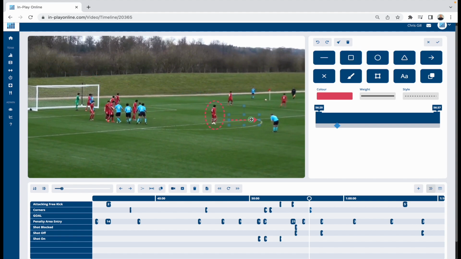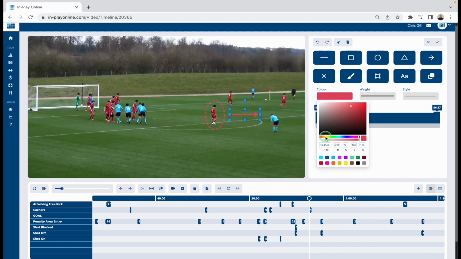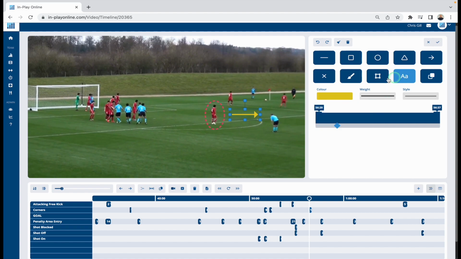We've got the arrow here, which again, we might want to be a solid arrow, and we might want that in a different color. So we'll go like that. Another popular one is this tool here, so you can actually highlight space. You might want to highlight all the space at the back post. So you click each time at different points and move the cursor, and then you finish it off by going to the same point that you started by clicking, and that's highlighted the space there at the back post.